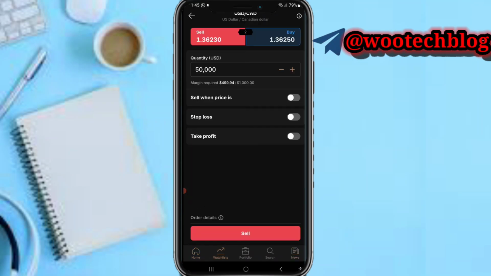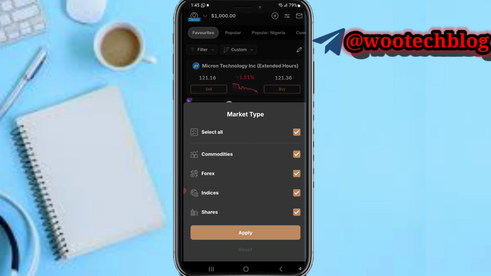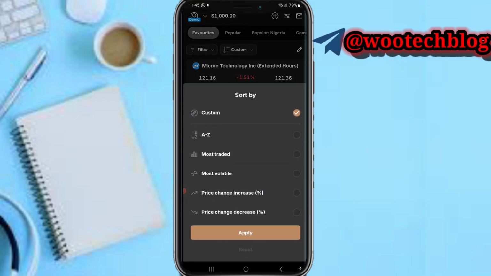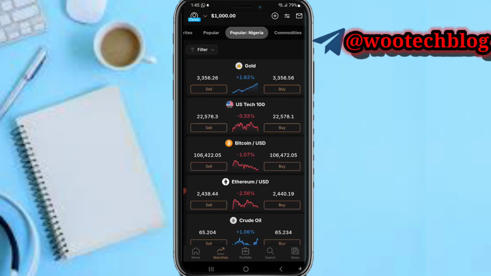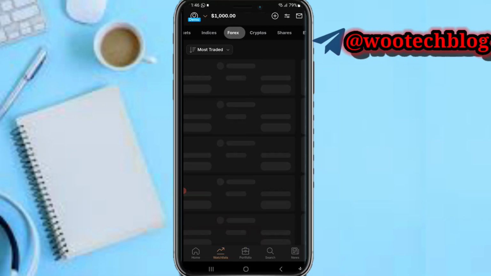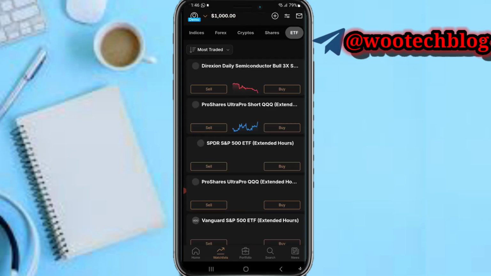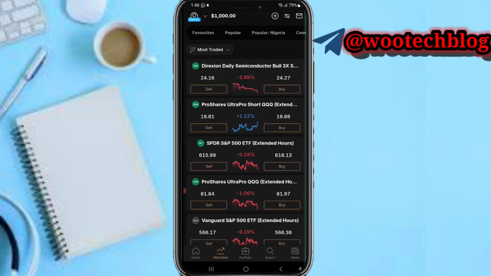So now on the watch list, I've actually talked on watch list. You can see over here, you can filter the watch list to your preference. You can sort your watch list by A to Z, most traded, most volatile, and many more. Okay, you can see your favorite assets and instruments, popular in countries, commodities, oil markets, forex, cryptos, shares and ETF, and many more. You can tone this down.